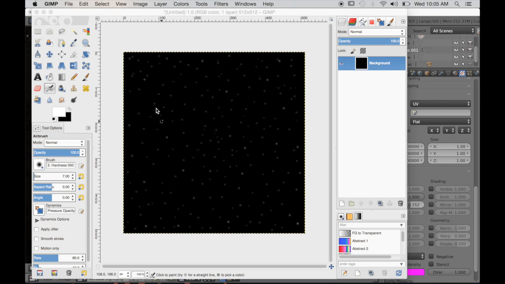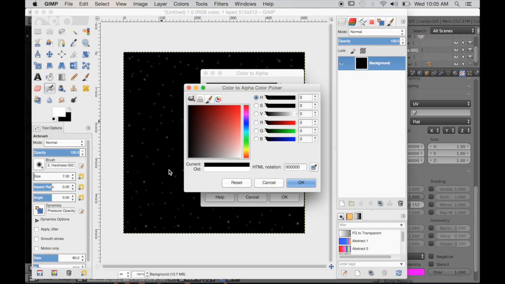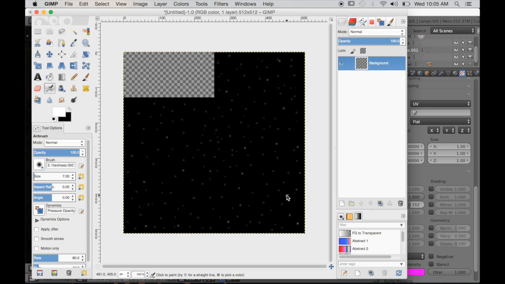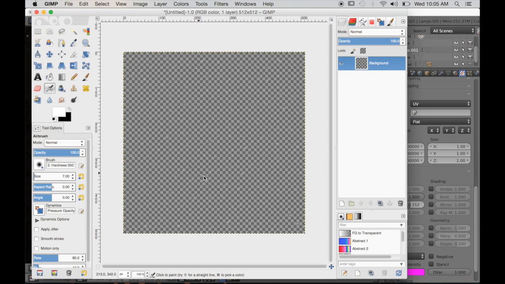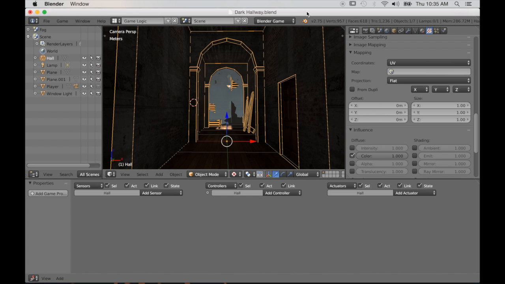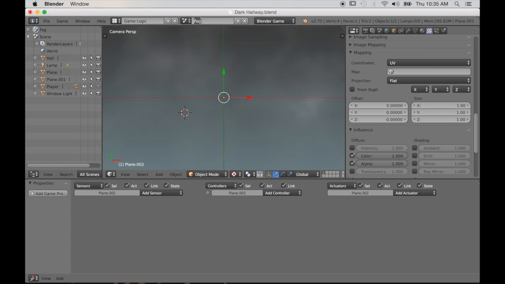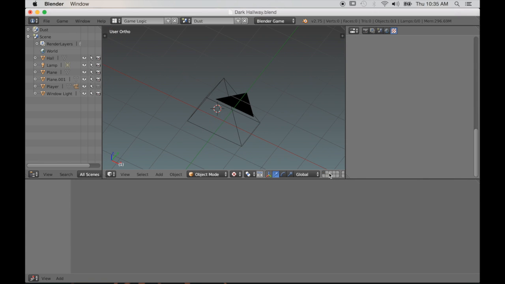Okay, when that's done, I'm going to go to Color, then Color to Alpha, and set it to black. Now you have a transparent image with a bunch of white dots. And so now I'm going to go back to the scene that we had labeled fog, and we're going to reuse this scene to create the dust effect. So I'll just delete this plane.